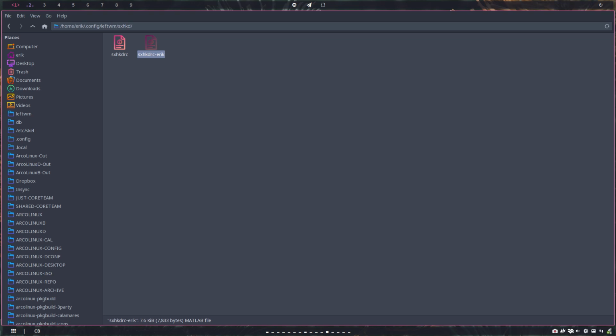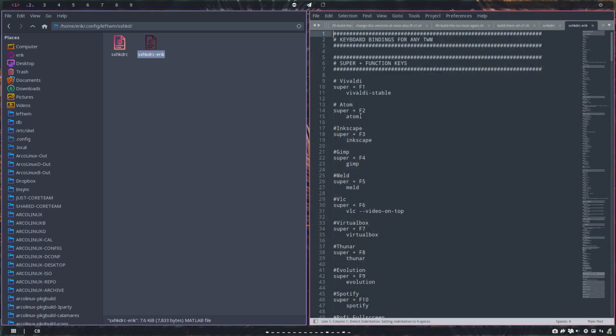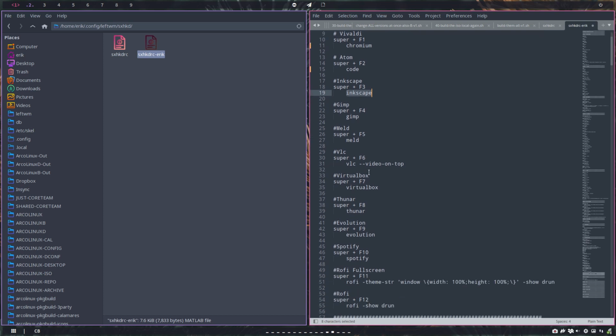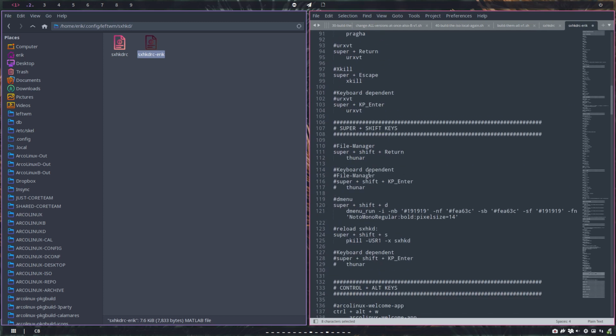So you make your own file and change anything you like. Super F2 is not going to be Atom, it's going to be Code. And Vivaldi stable, yeah, it's great, but I like Chromium better. And you keep on changing these things. Inkscape is not Super F3, so Super is always the Windows key. Change anything you like.